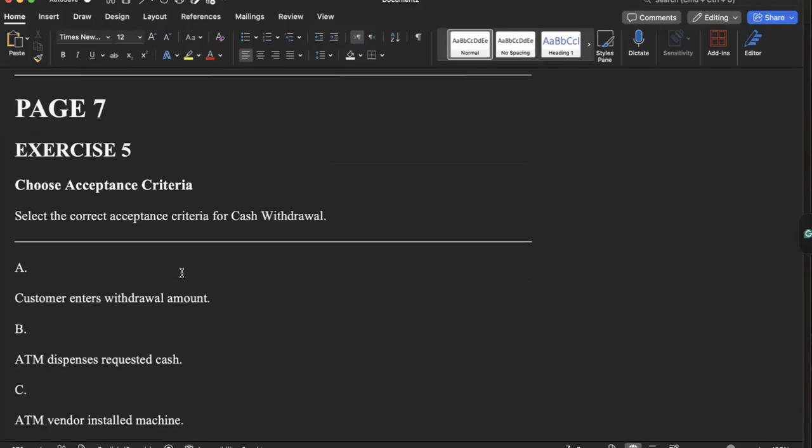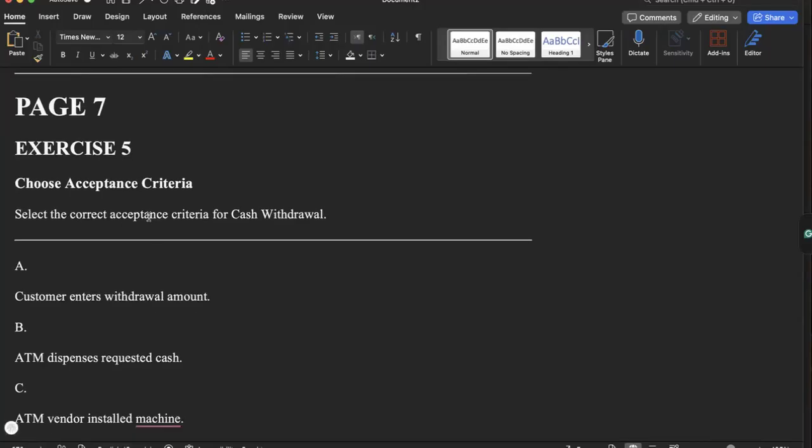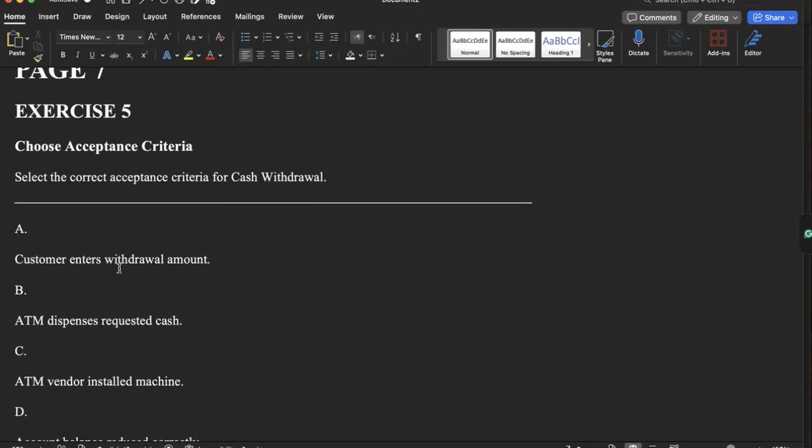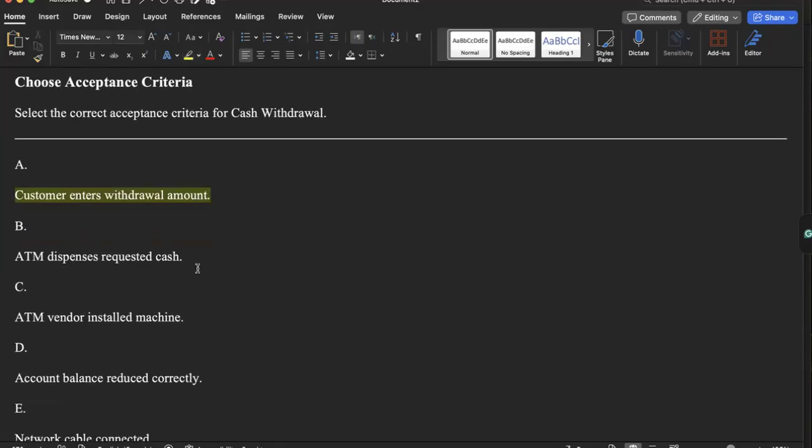Okay, so now let's choose the right acceptance criteria for the cash withdrawal functionality. A, customer enters withdrawal amount. Do we need to test this one? Yes, this is the right acceptance criteria. B, ATM dispenses required cash. Yes, this is the right acceptance criteria.